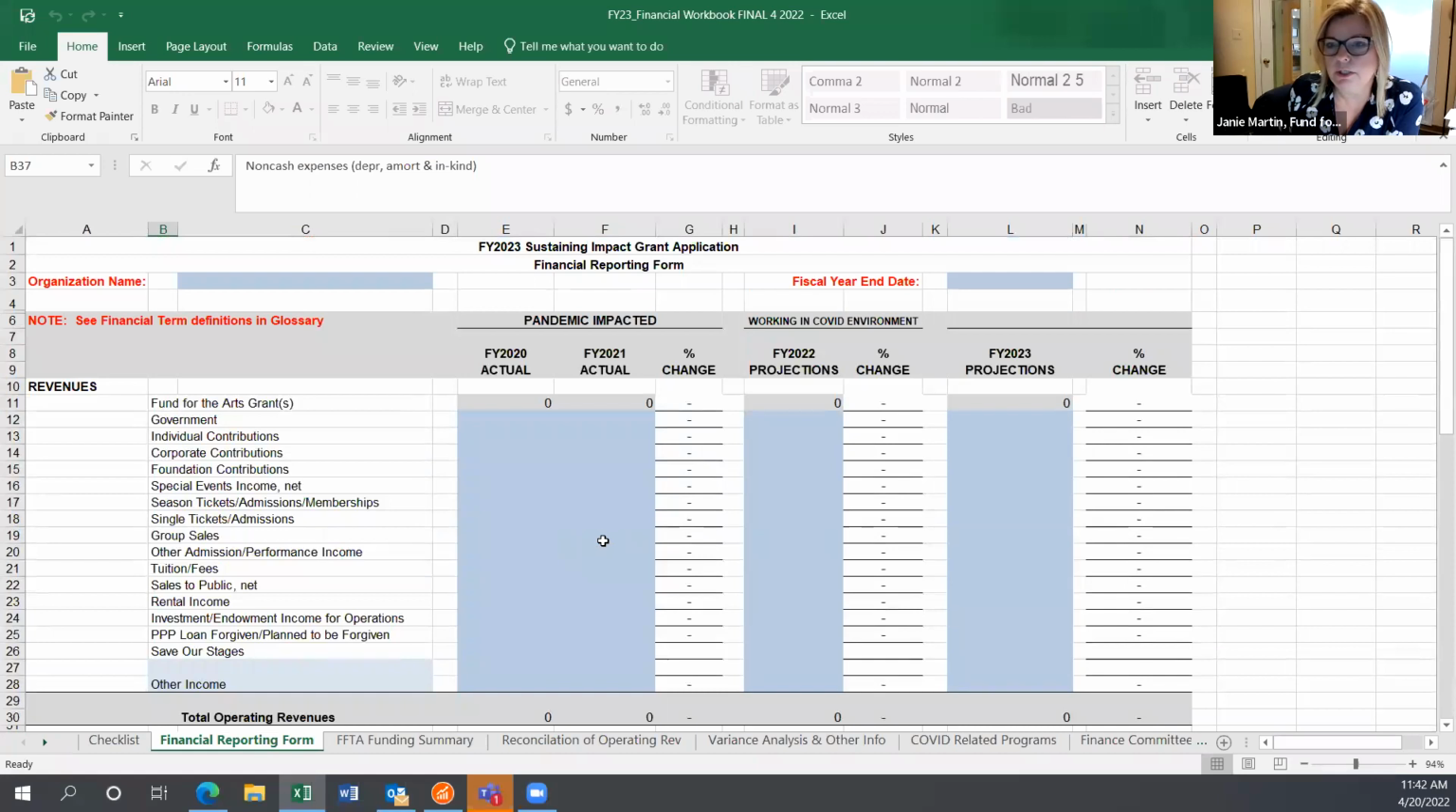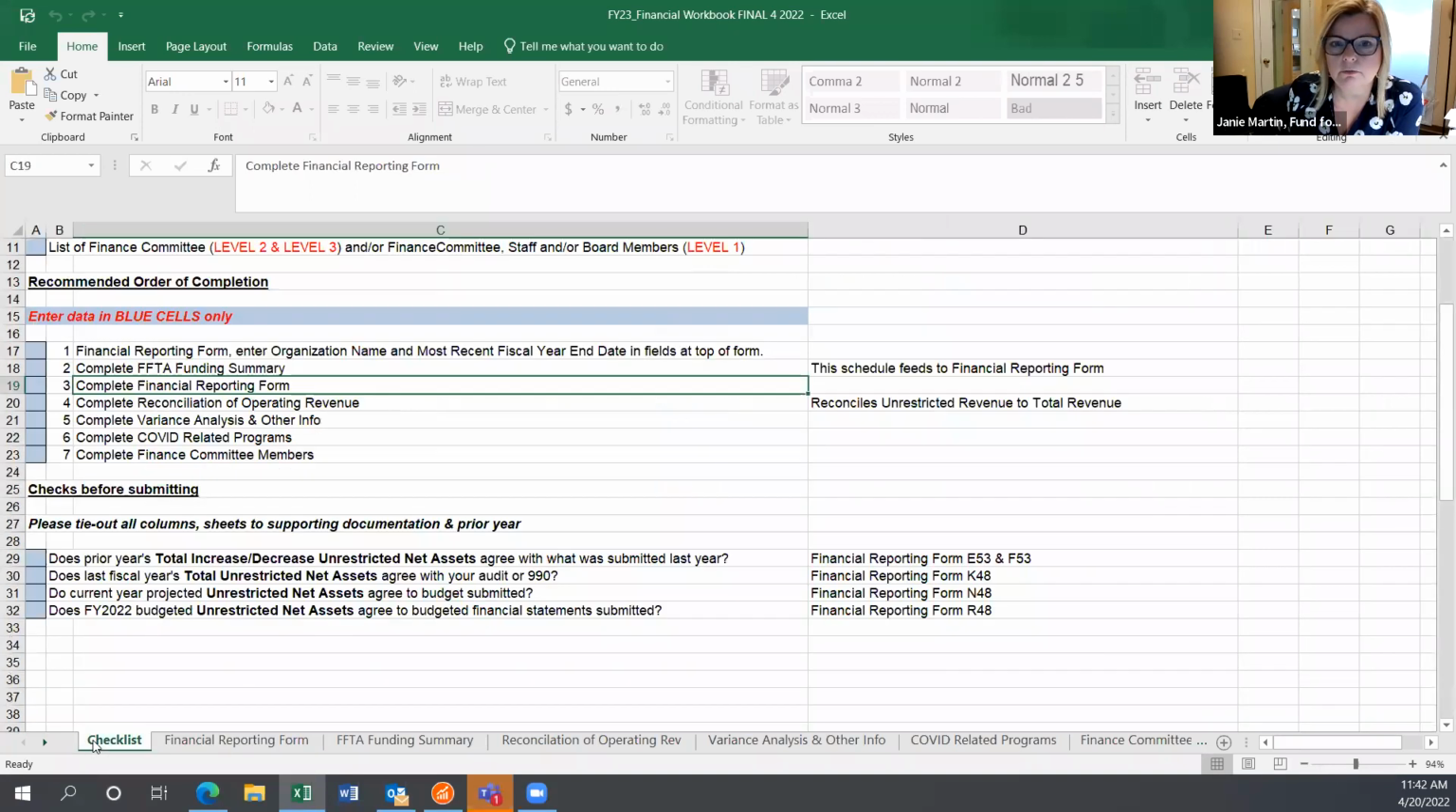Does anybody have any questions about this form? When you get into it and start putting it together, if you have any questions, please reach out to me.